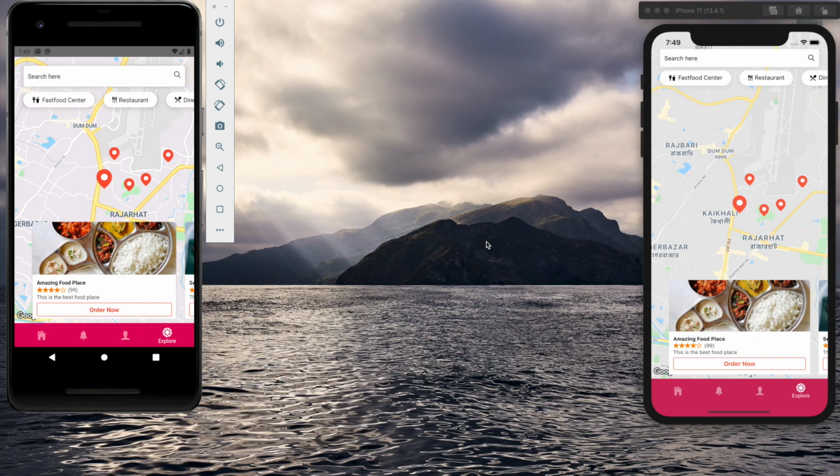Today in this tutorial I am going to show you how we can implement this app interface in our React Native app. So as you can see, we have a Google map in our app interface, and in this Google map we have several other components. So first we have this search bar, and then we have this section where we have different categories and we can scroll through those items, and these items are buttons.